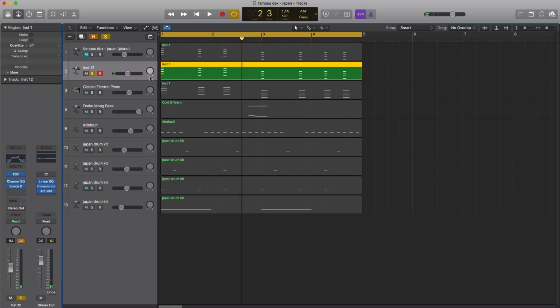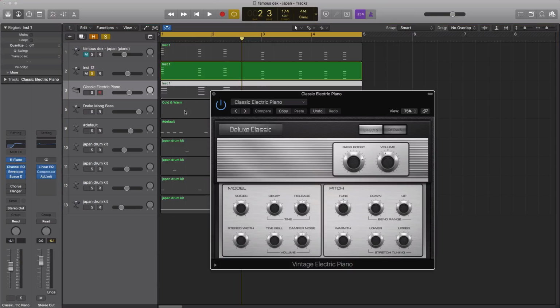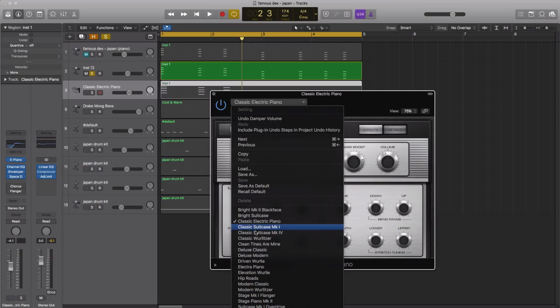And then what I did was I added in an electric piano. Now, I'm not going to go through the steps on how to make that because it's fairly straightforward. Just brought in Logic's electric piano. We pulled in the classic electric piano preset.